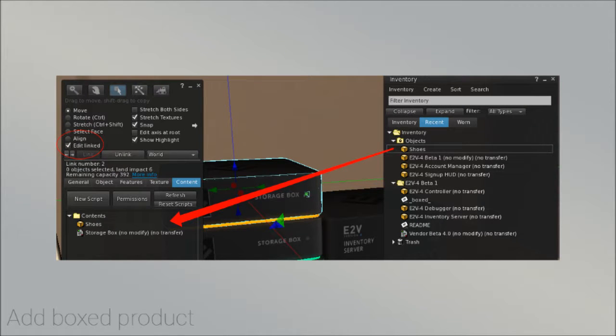Return to the inventory server. Edit the server using Edit Linked Parts and select any one of the provided storage boxes. Place a copy of your boxed product into the storage box's inventory, not into the server's root prim.